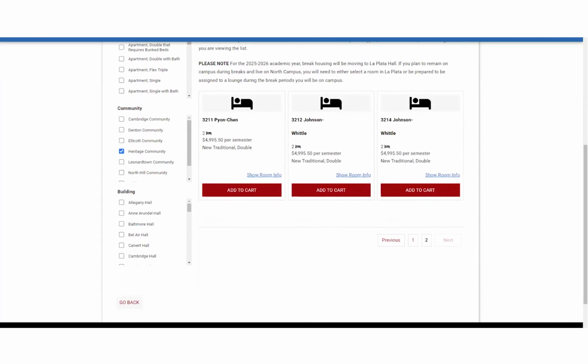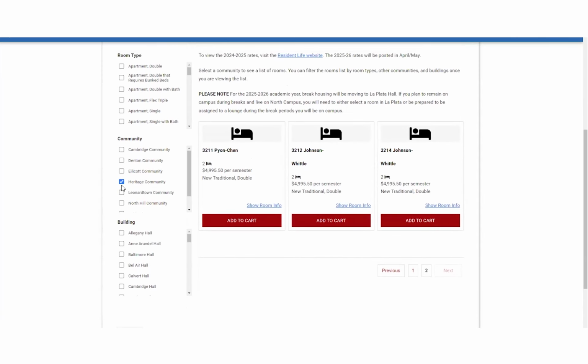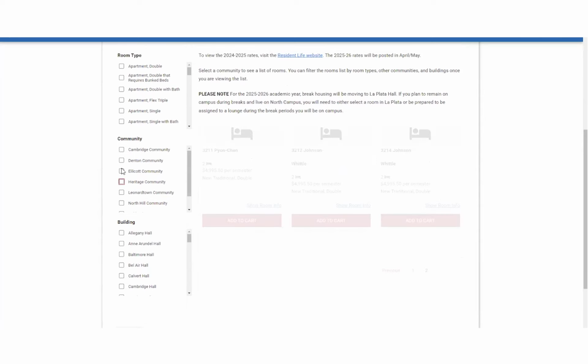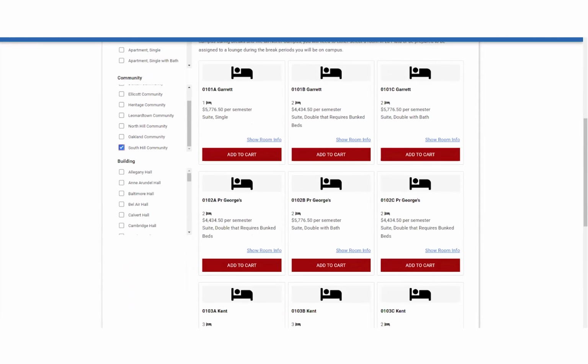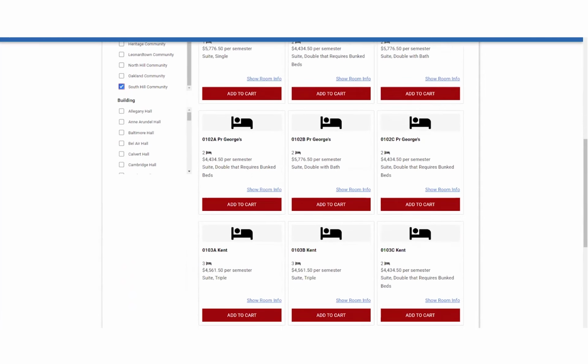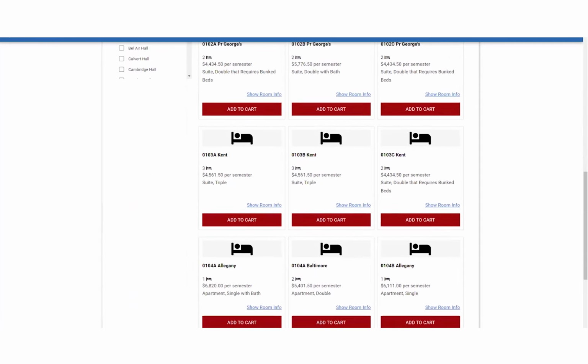Let's say there's nothing available. I want to switch it to something else. I can still select South Hill. And even though I'm an individual, I can still select spaces within the South Hill communities, within Oakland, within Leonardtown. I'll be able to select spaces even as an individual.